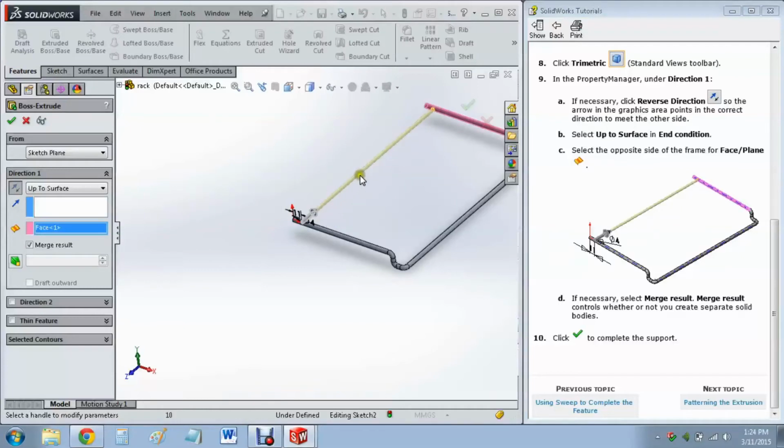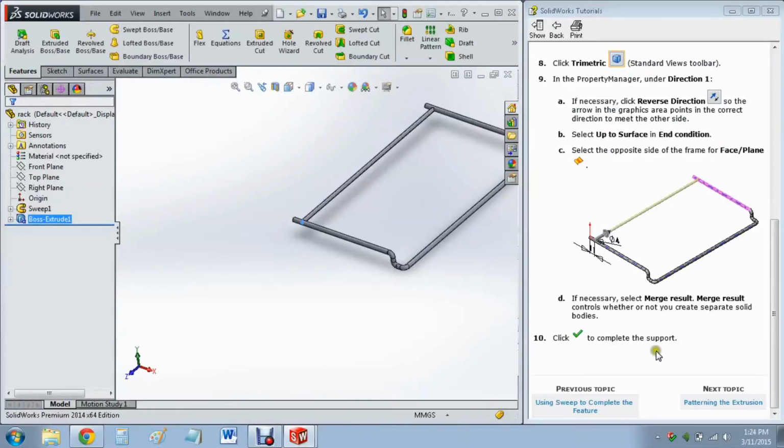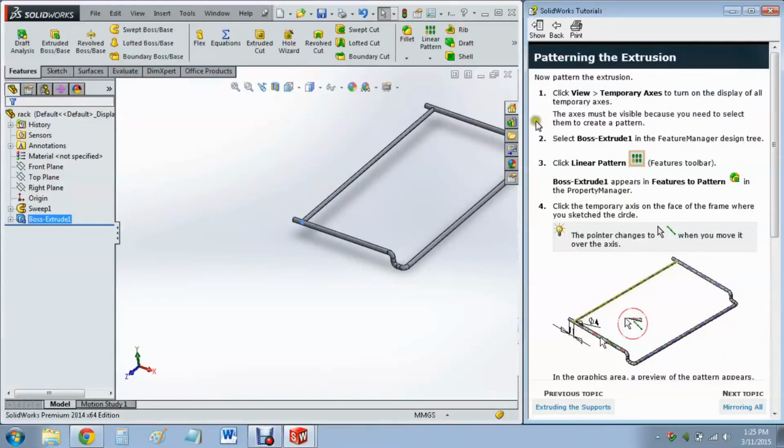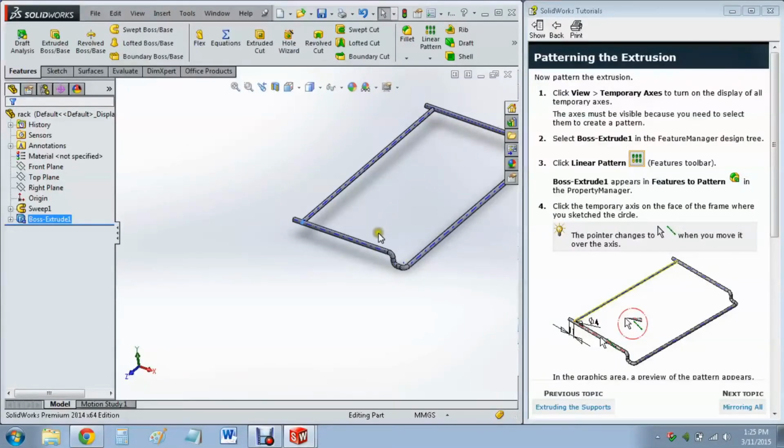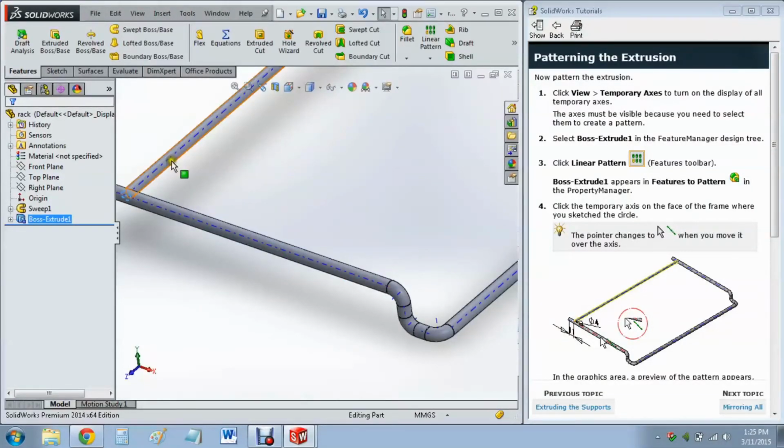And you see this nice yellow line, that's the preview. And we will have merge result. Okay. And hit check to complete the support. Cool. Next step, patterning the extrusion. Click view, temporary axis. Now we get these nice blue lines, which essentially are the center axis of a cylinder.